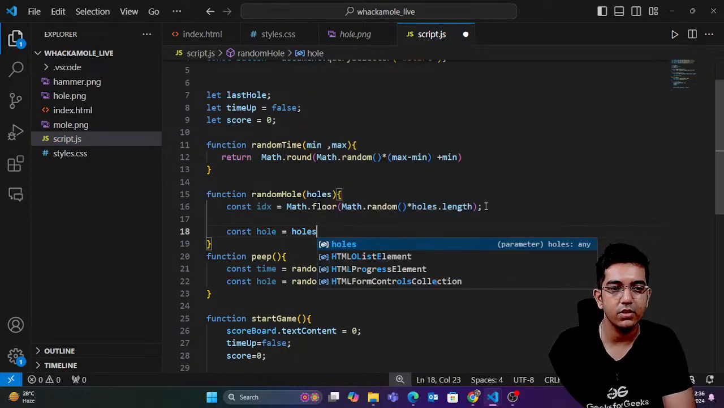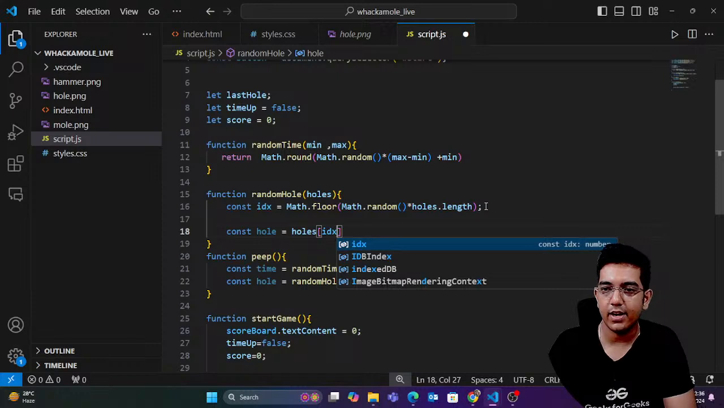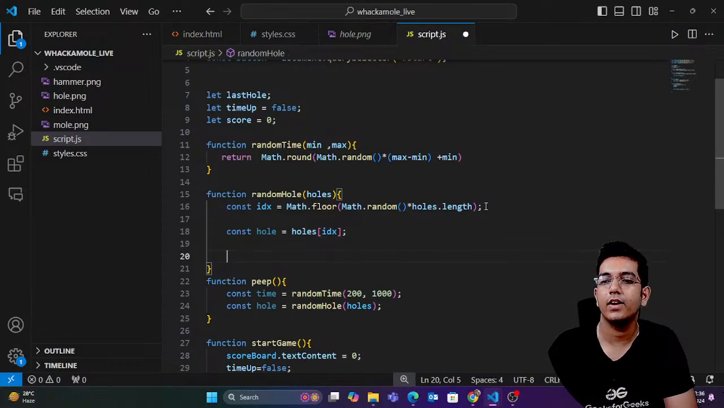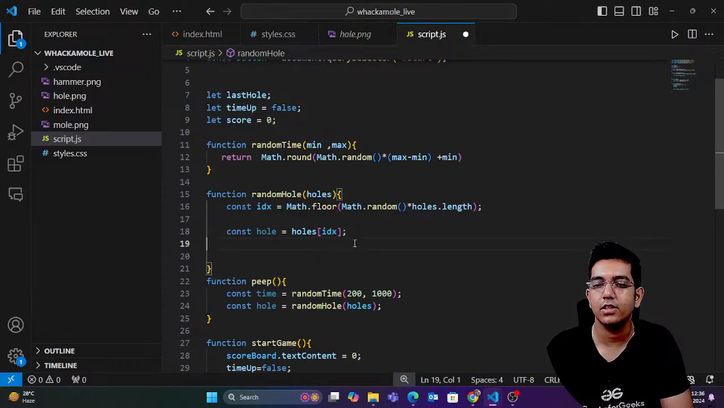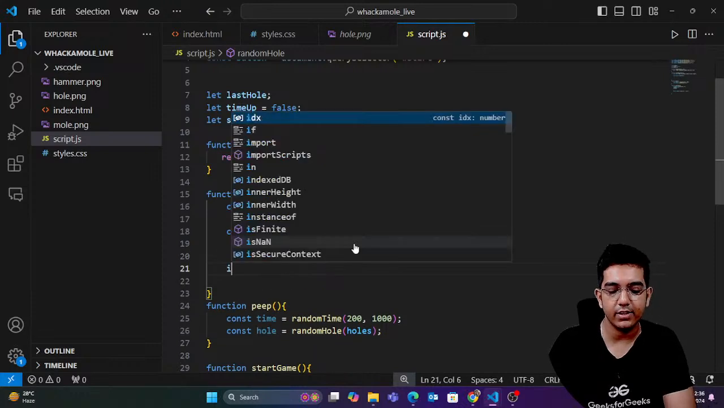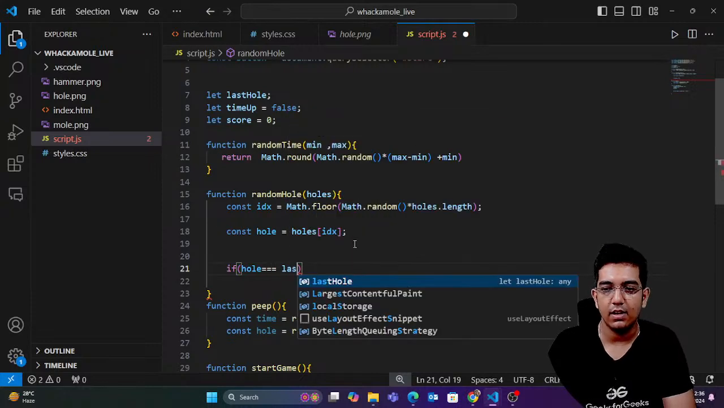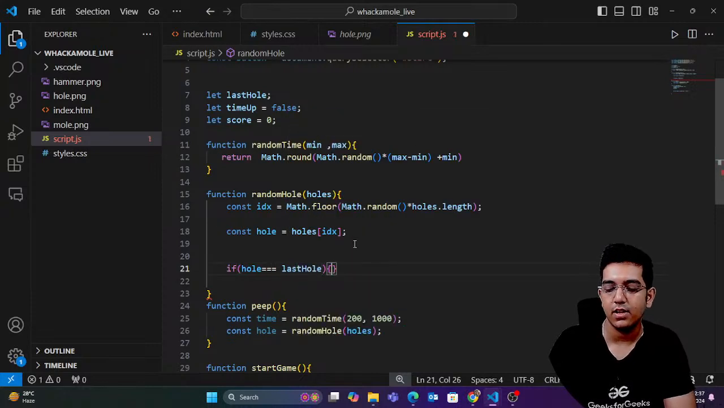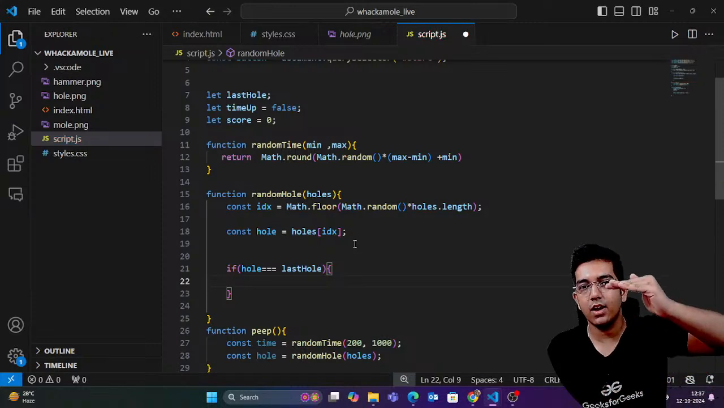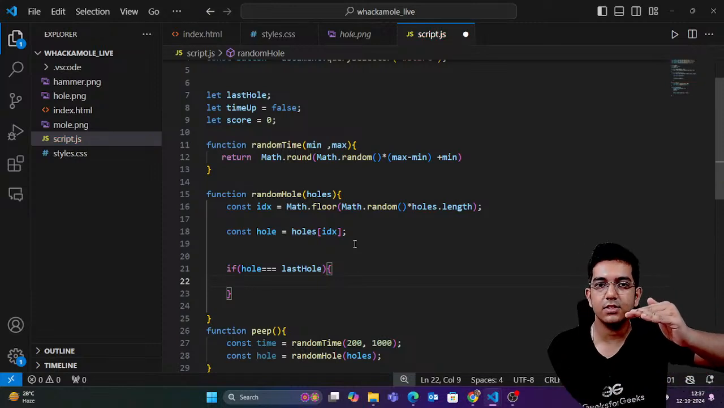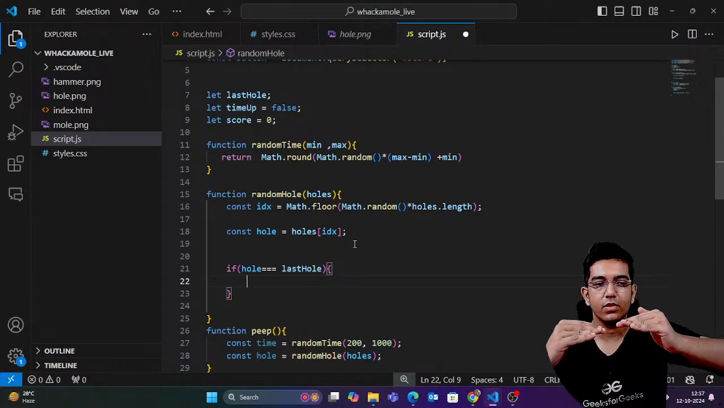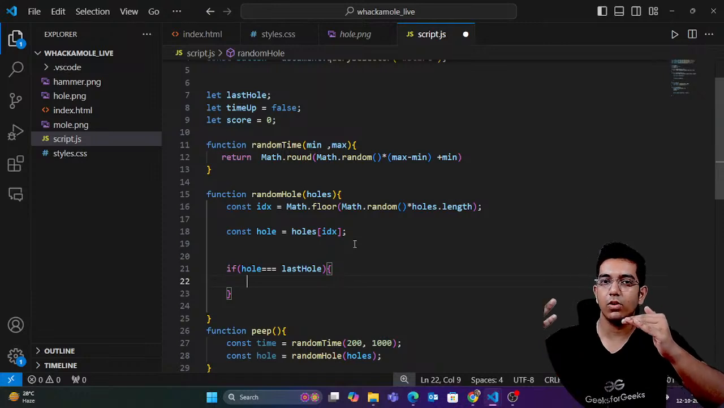Const holes, and you're going to get that specific hole with the help of index. Once you get that index, you're just going to say if hole equals last hole. That means if the third hole appeared just now, and just after this the third hole appears again, why would the answer come again in the same hole?